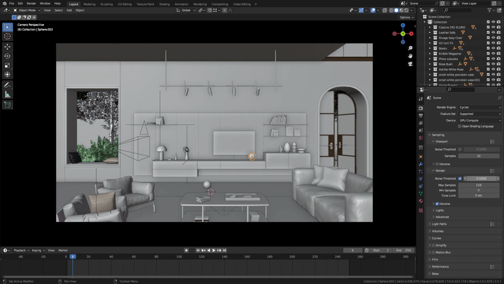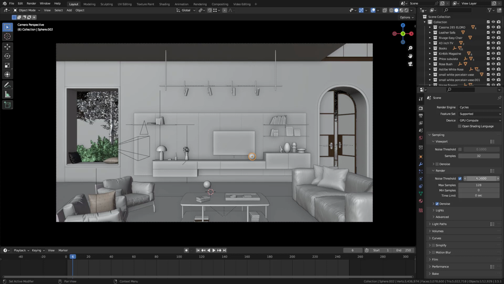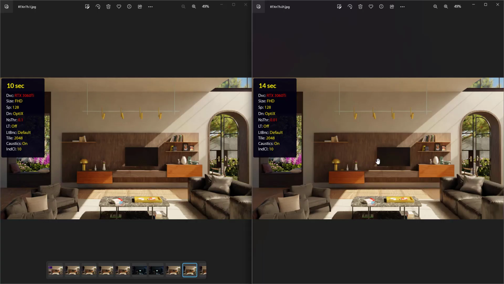Going from 0.01 to 0.1 gives a good result. It kind of decreases the quality, but it speeds up render time greatly, especially when you're using a higher amount of samples. For example, 256 or 512, just use 0.1 or something close.